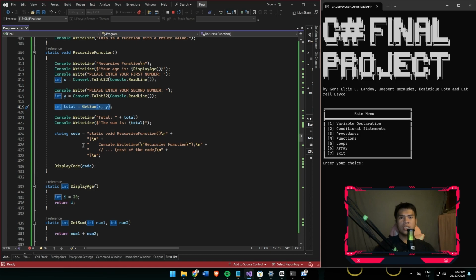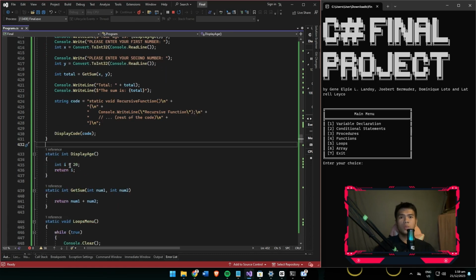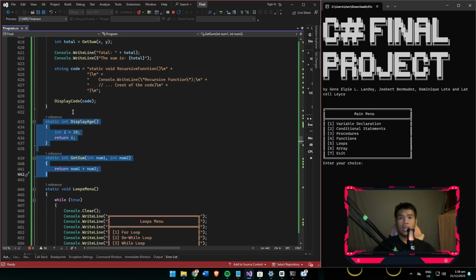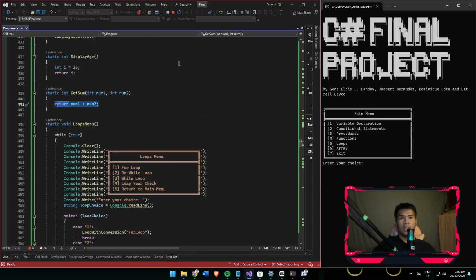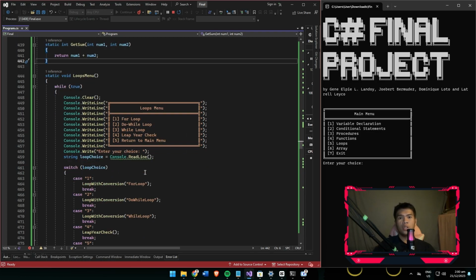Afterwards, it generates C-sharp code snippets displaying the outline of the functionality. Display age and getSum are helper functions used within the recursive function. Display age returns the integer 20, simulating the display of a user's age. GetSum takes two integer parameters and returns their sum. These helpers are also included in the loops menu and the loop with conversion.